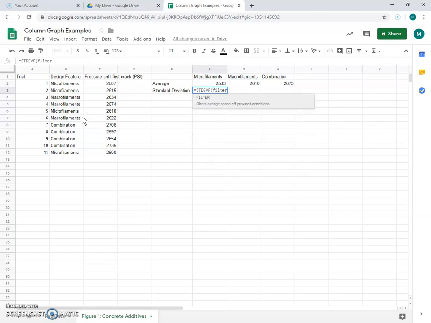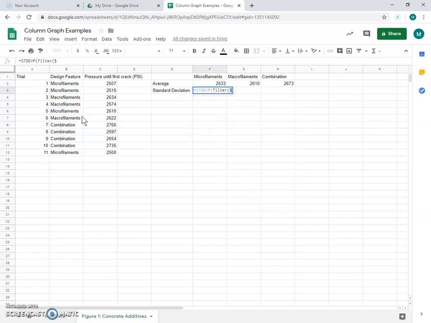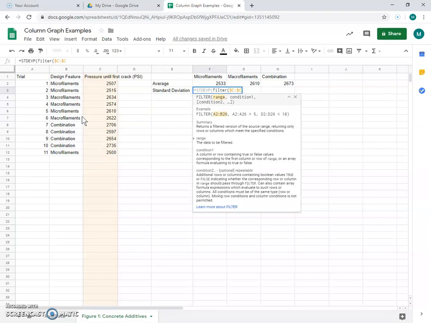So we're going to type the word filter in lowercase, and what we're going to say is kind of the same thing. We're going to skim through the data and only pull out what's relevant to us. So in order to do this, we need to add another parenthesis, and now you can see it's giving me the syntax that I need in order to filter. This time I'm going to be filtering values in column C, which is where my pressure until first crack is. So I'm going to do $C, $C, and that's the range I'm looking at.